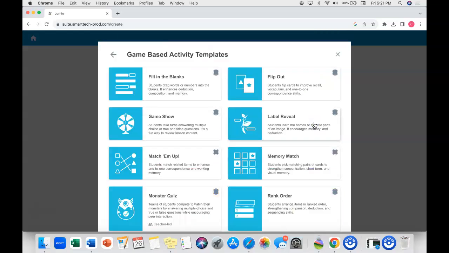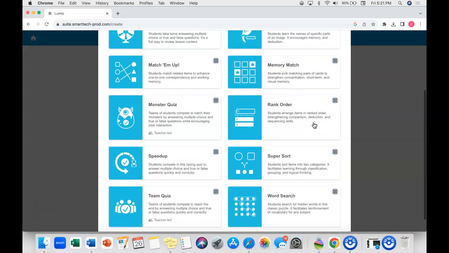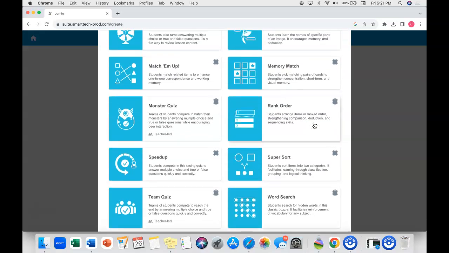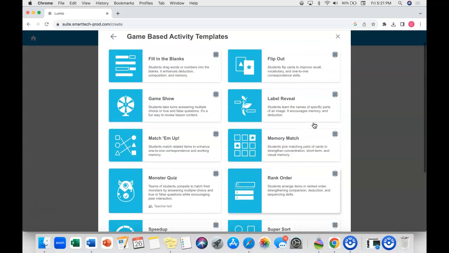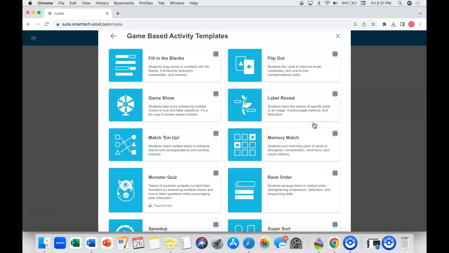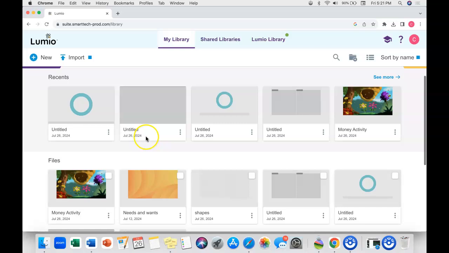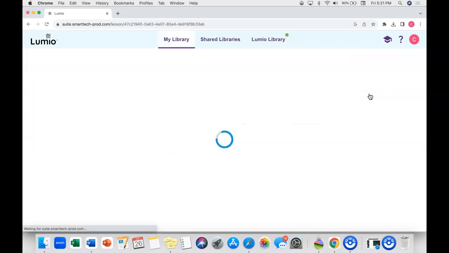The last one: these are game-based activities, and there's a bunch of different templates and games that you can create. They are super fun and engaging for the students, and this is something that the students may not need their own device for. They can either go up to your board and drag the answer or play that way, or they can do it on their own device and you can watch them play it on the board.